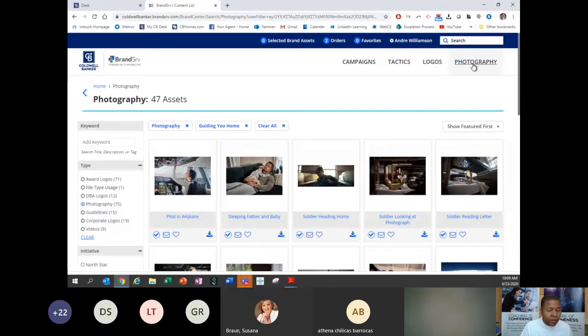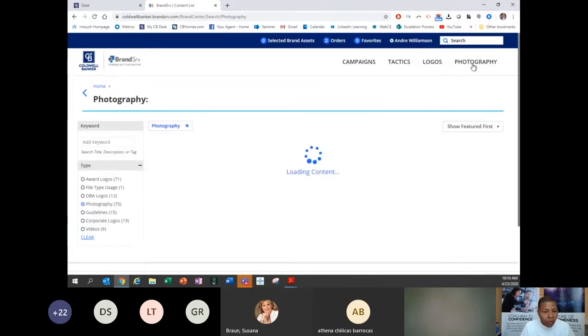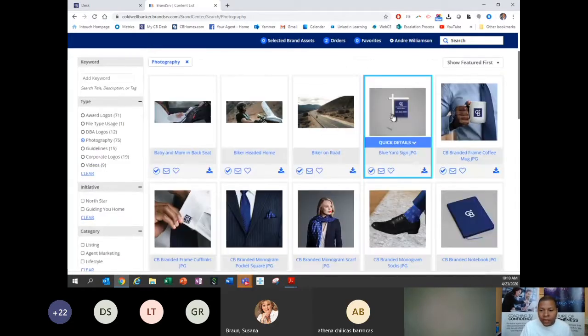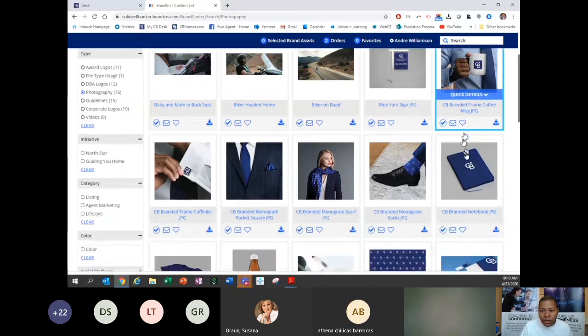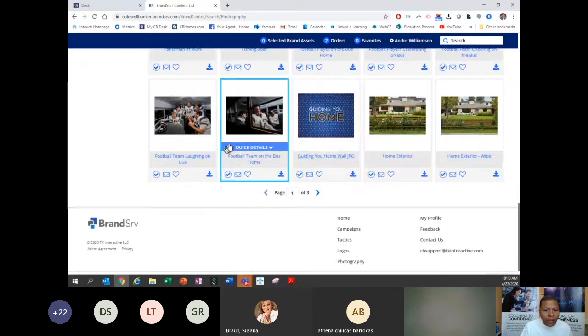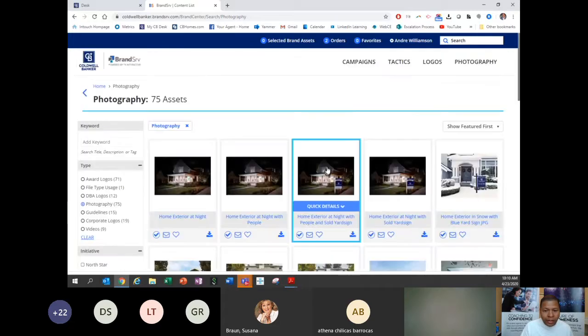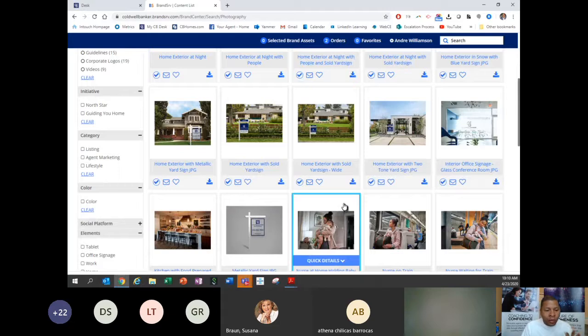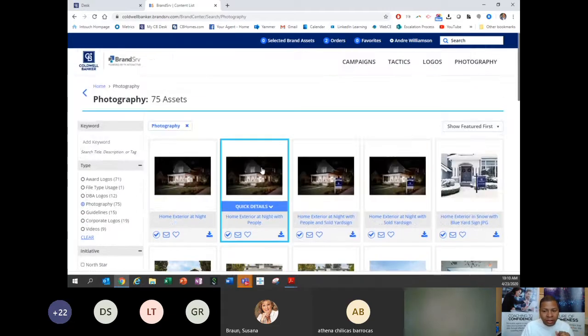This is a great section as well. So all of the photography that we use throughout all of our marketing, you will have access to it. So for instance, our Coldwell Banker store where we can go buy swag, all of that information and photos are in here as well. And you can use this stuff throughout your marketing, okay? Very nice stuff. So get used to Brand Serve. We have a lot of social media assets in here as well. All right.